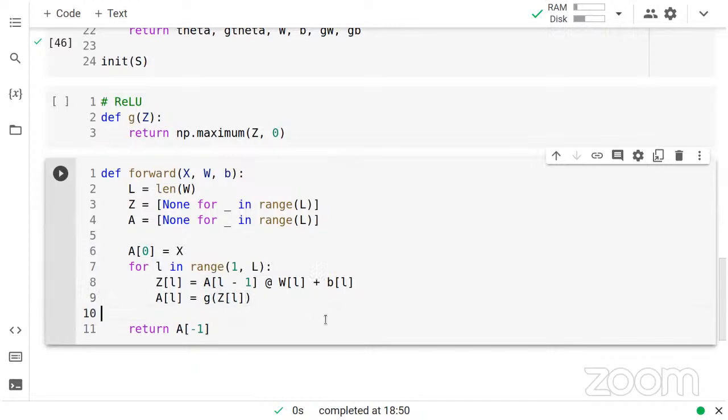Sir, A of 0 is the input layer, right? It's the input, yeah. Input activations. So it will contain all the features. It's basically the feature matrix. So X is the feature matrix, right?